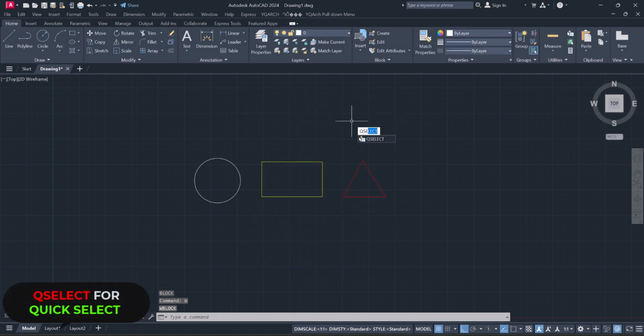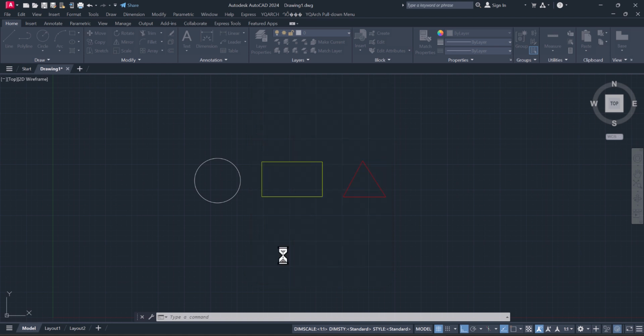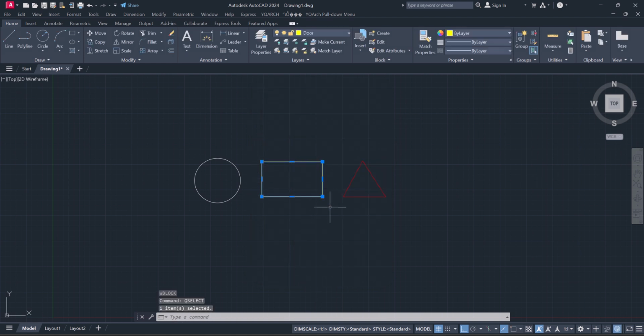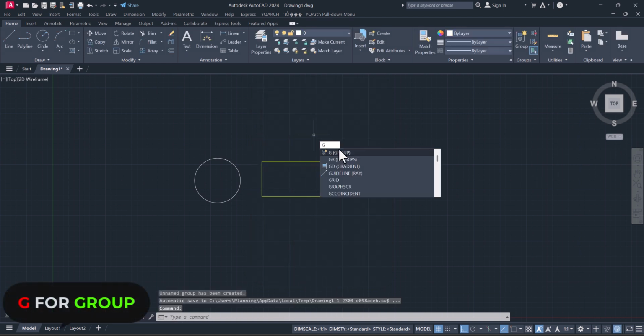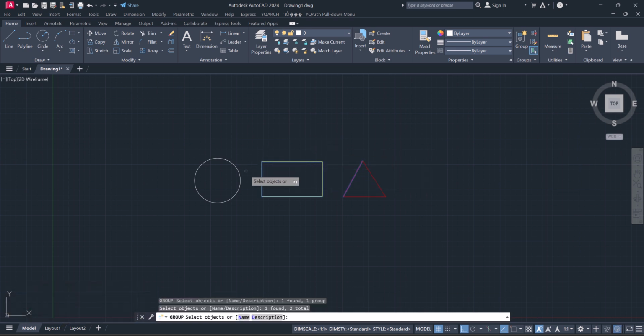Q Select, for quick select. For example, by layer, we have some layers. Let's select the doors. For example, layer door. Okay. Select for us. G for group. We can select some objects and make a group. Enter. As you see, we make a new group.